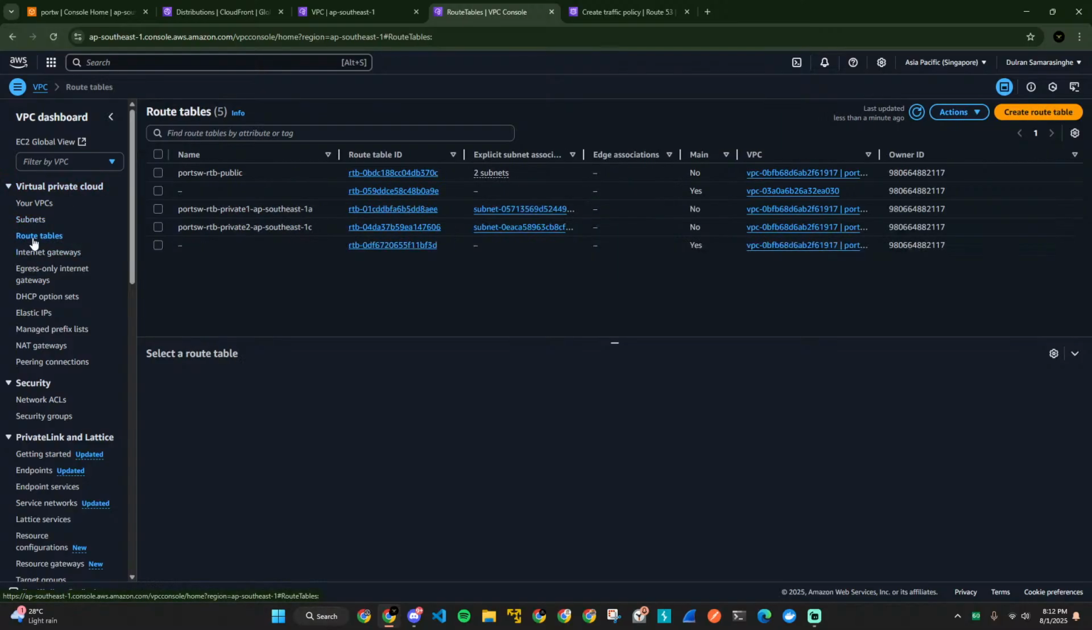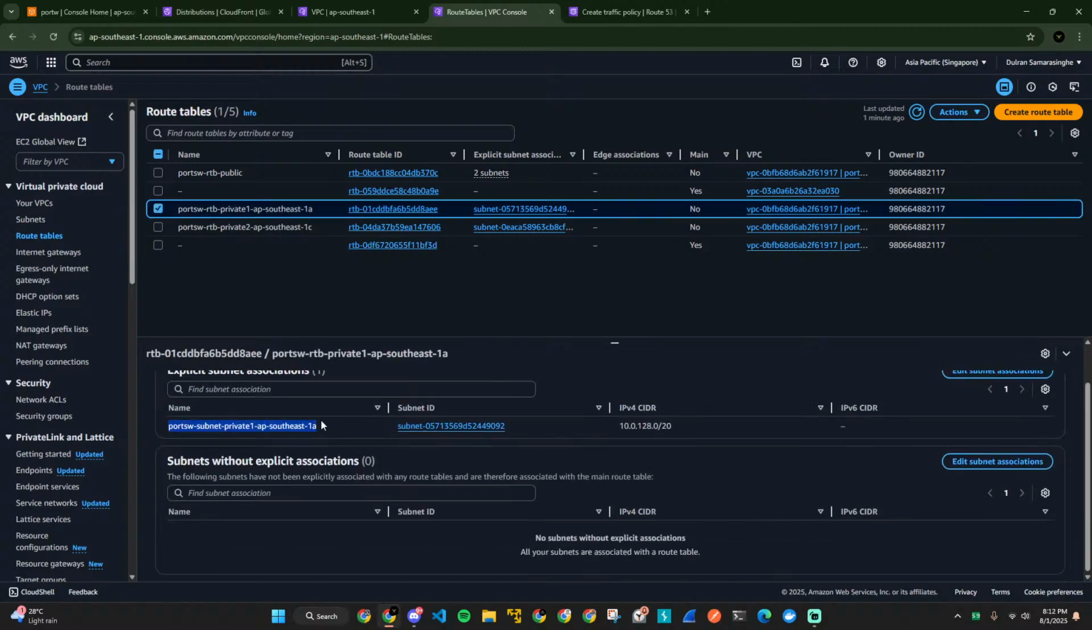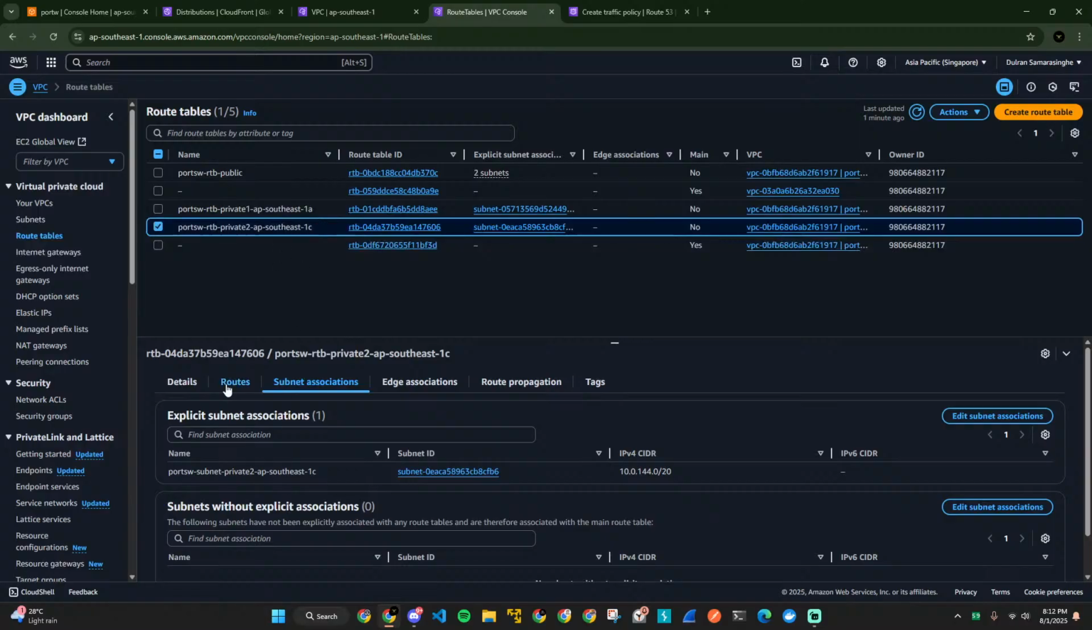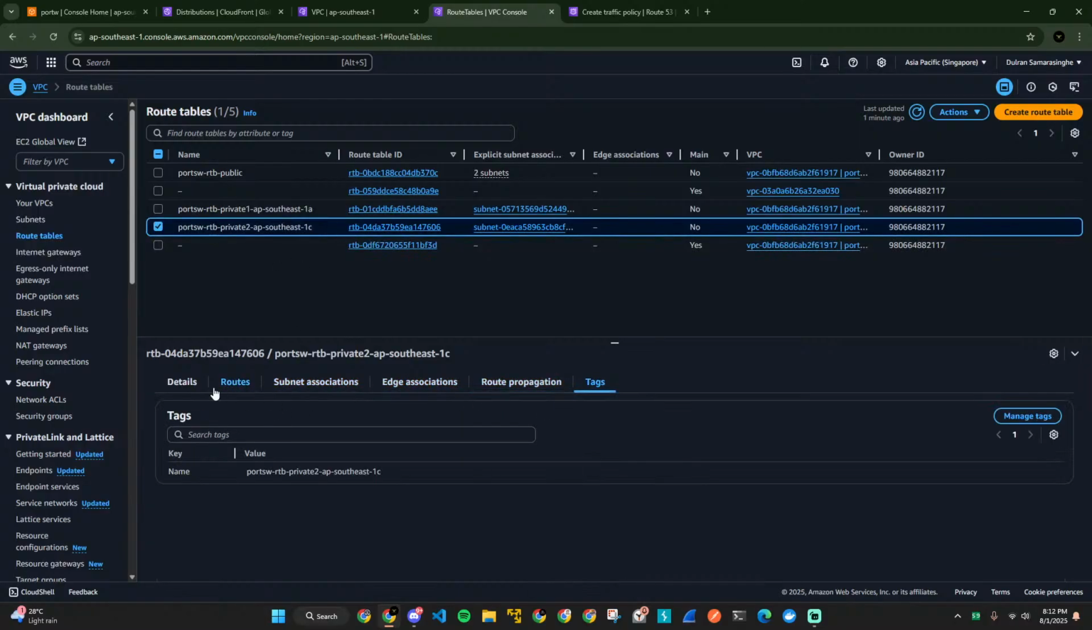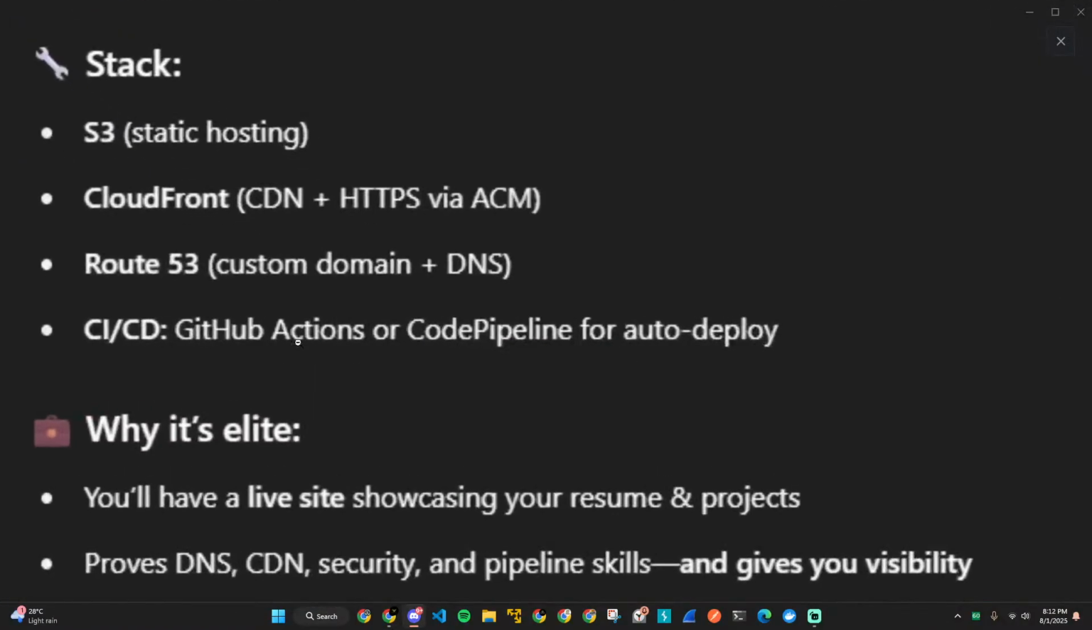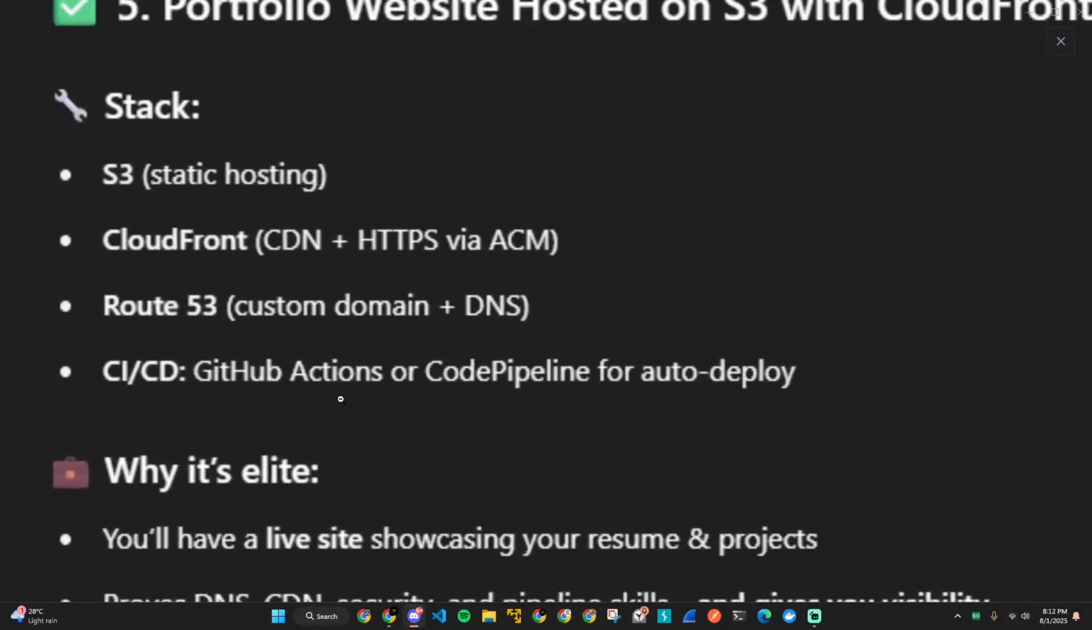Okay, so now that we have the route tables as well, yeah, we have the route tables. As you can see, we have the subnet association for these route tables, and then we have the routes configured over here. Okay, cool. So let's go ahead and make GitHub Actions or CodePipeline for auto deploy.